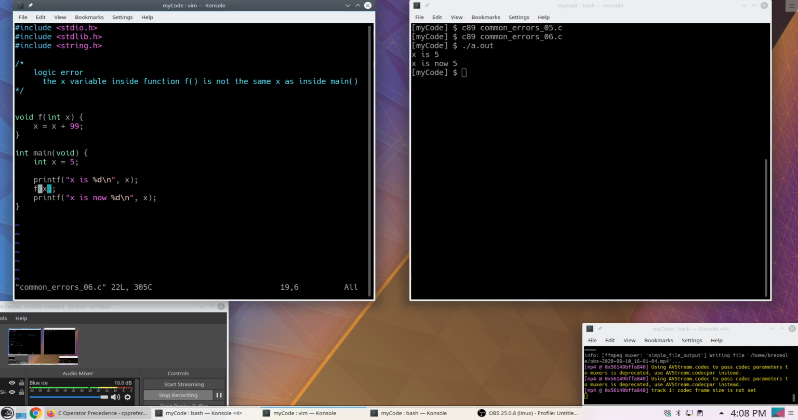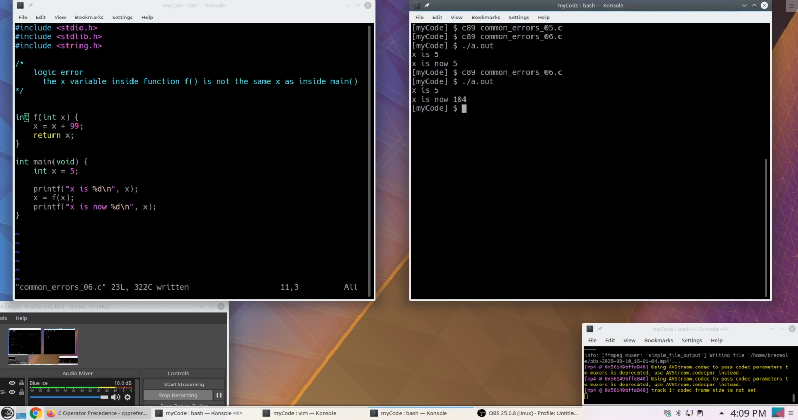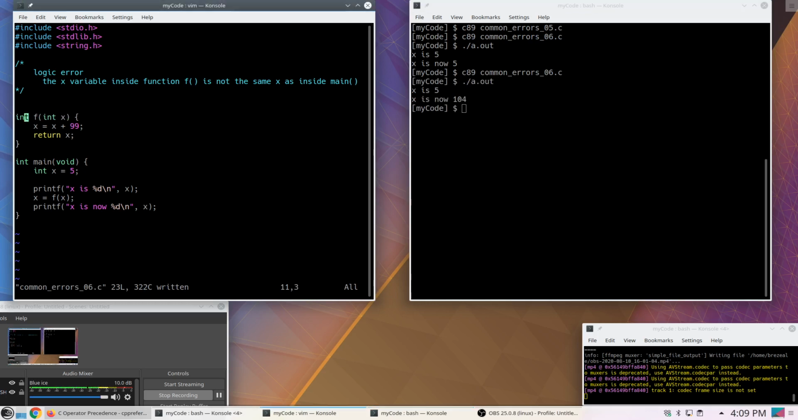So I have a couple of options. One would be do this, reassign X to the original value, and then I need to change this to return X, and this of course should be int. Now it's 104, that's one option.